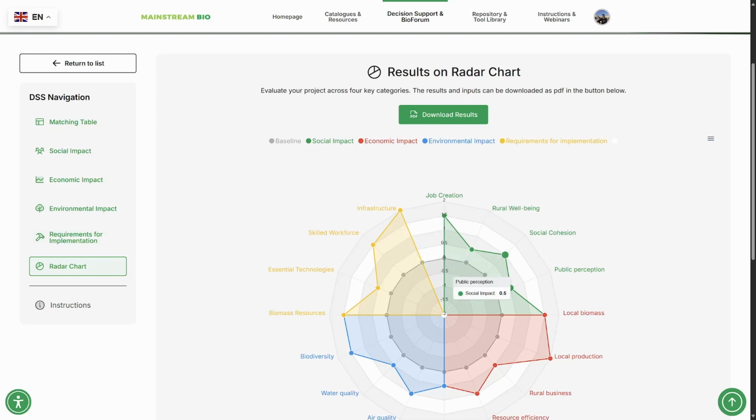Here your ratings are brought together in a radar chart. This visual summary makes it easy to see where your project is strongest and where more planning might be needed. The grey circle at 0 represents the baseline, while your ratings appear as coloured lines. Green for social impact, red for economic, blue for environmental, and yellow for implementation.